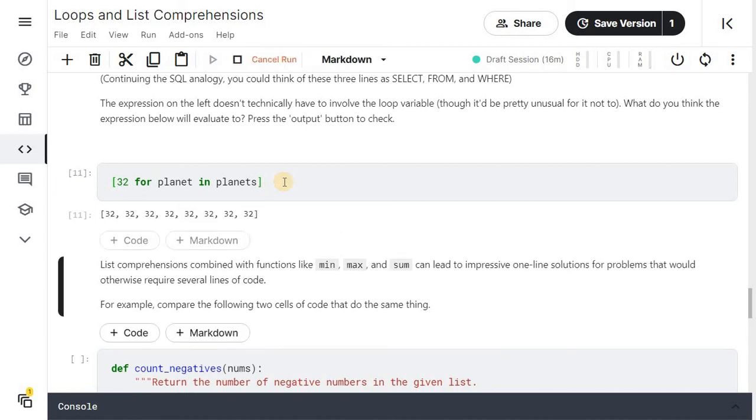Click on the cell and run the cell. For every element returned from the planet list, we were using 32. So there are 9 elements, 0 to 9. Therefore for 0 to 9, 32 was replaced every time.